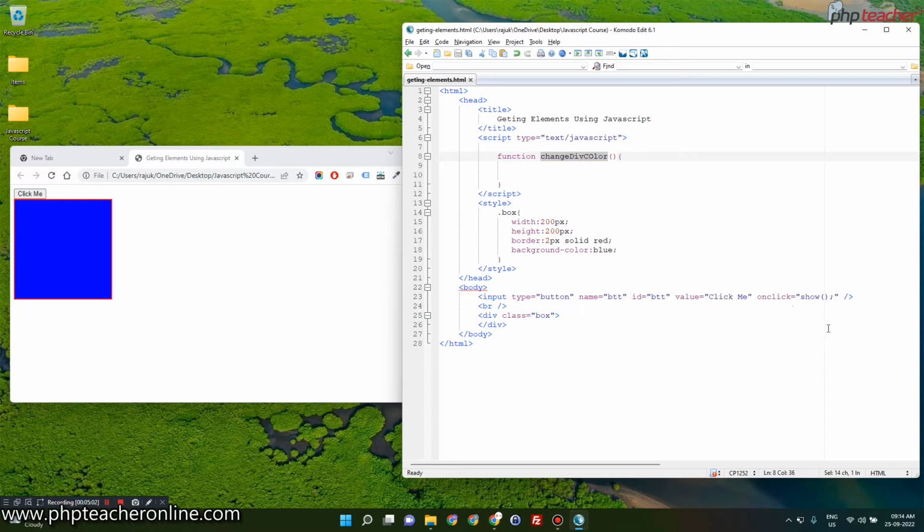Okay, now once someone clicks on this button, this won't show anymore because I have changed the function name. So I'll change it over here also. And also the spelling should be with a small c character. Okay, now once I click on this button, I want this div to change its color from blue to, say, green.